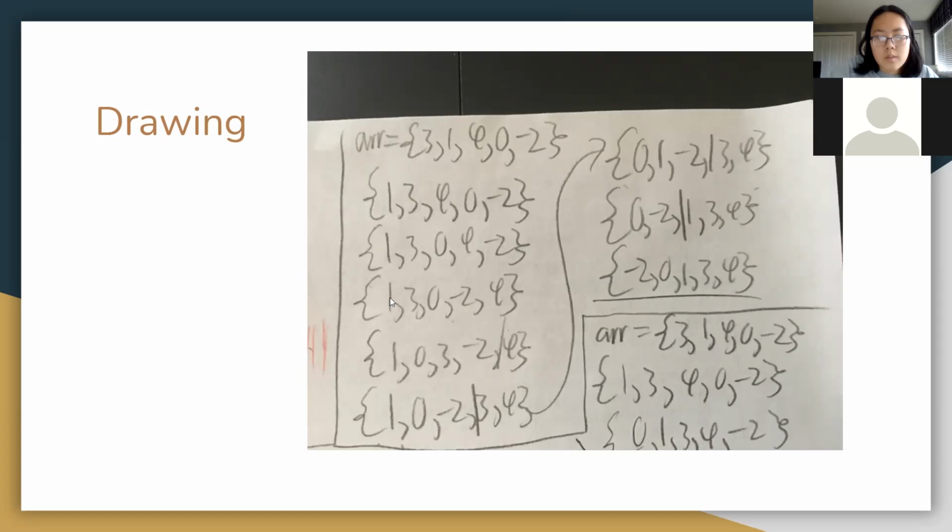Okay, well that's still sorted. But then we see that 0 and 3 are not sorted. So we swap those two: 1, 0, and the 3. The negative 2 is still there. And of course, we're not considering the 4.